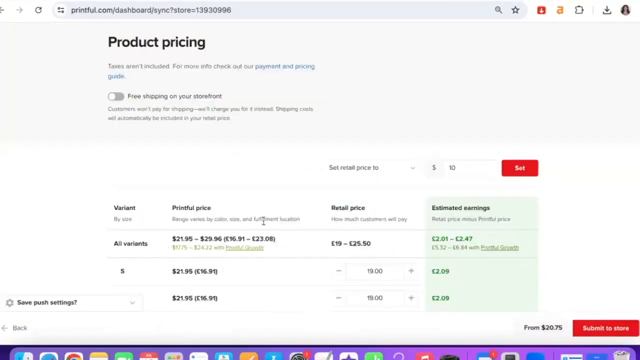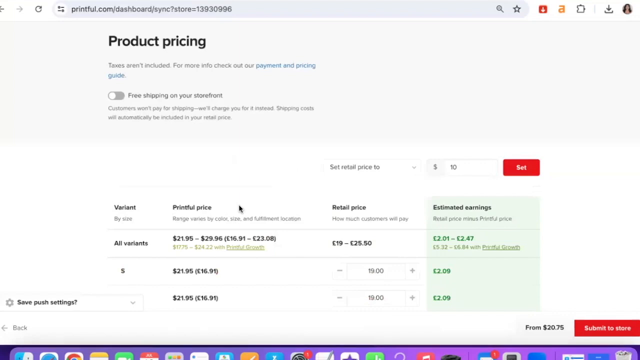As you can see, this is the cost price. Printful price is the cost price you're going to be paying Printful to actually fulfill and ship out the product. So that's actually the cost of sourcing that product from Printful.